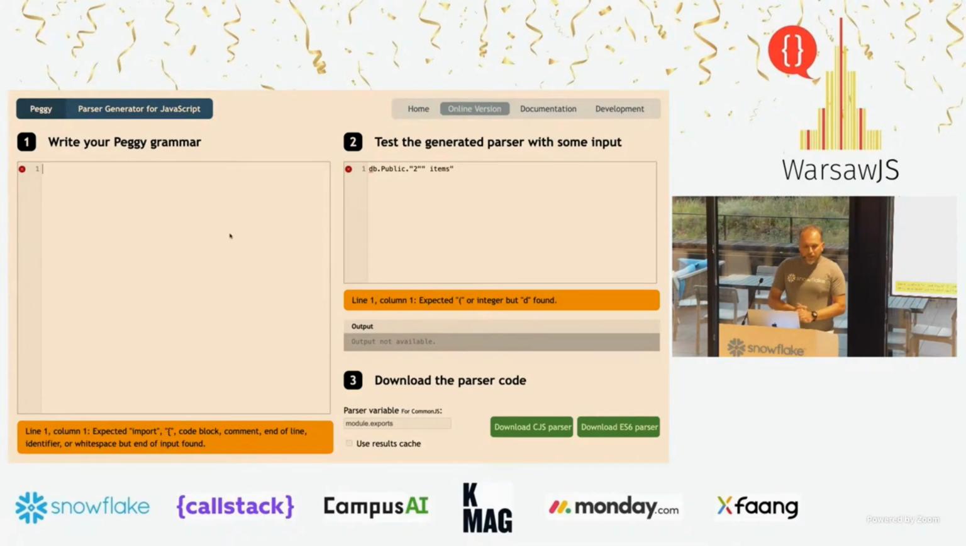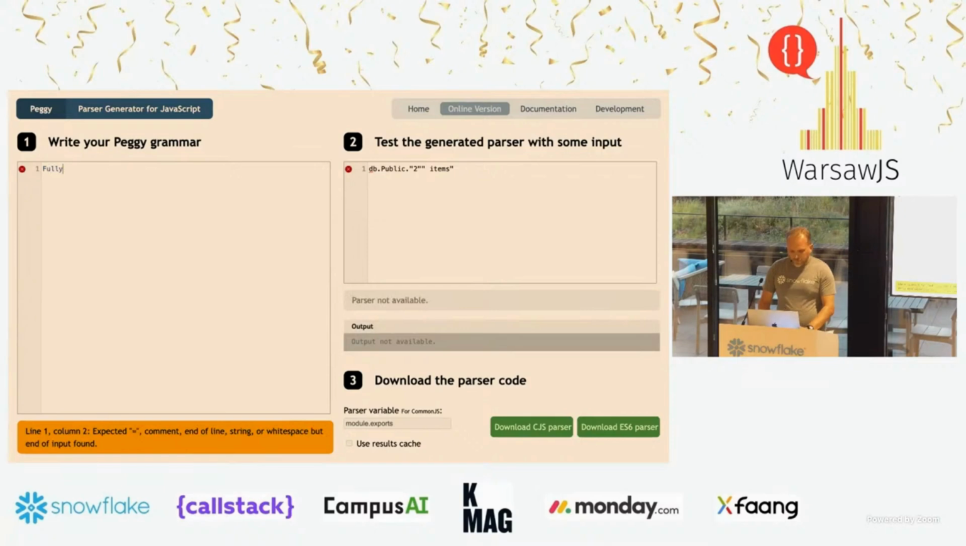Okay. So here I'm going to write the grammar that describes this format. So top level is fully qualified identifier, and it consists of an identifier, a dot, identifier, a dot, and an identifier, right? So going deeper, an identifier can either be unquoted or quoted. No typos? Quoted, I think so.